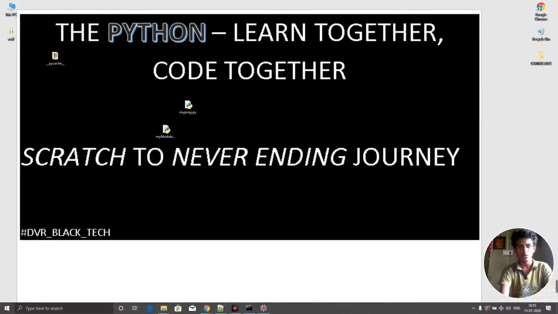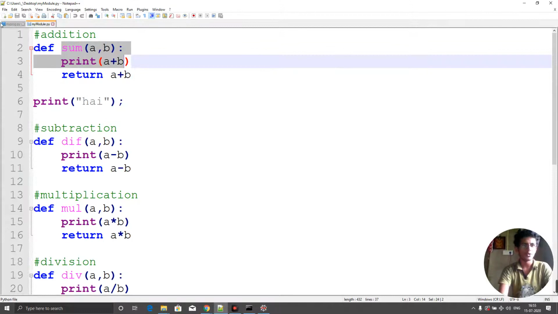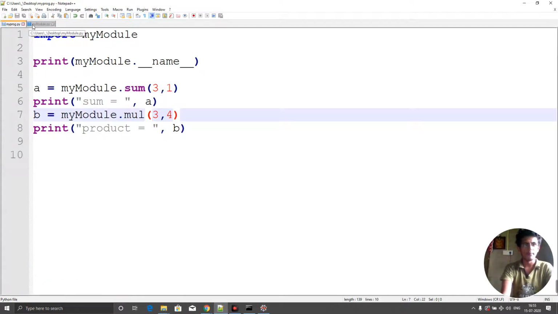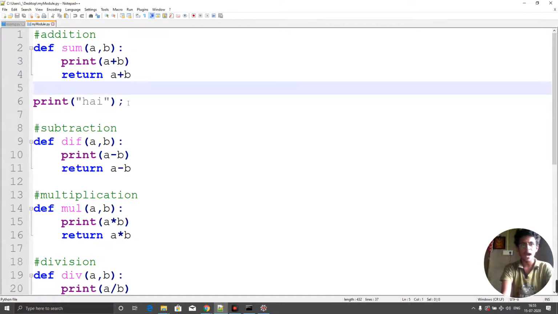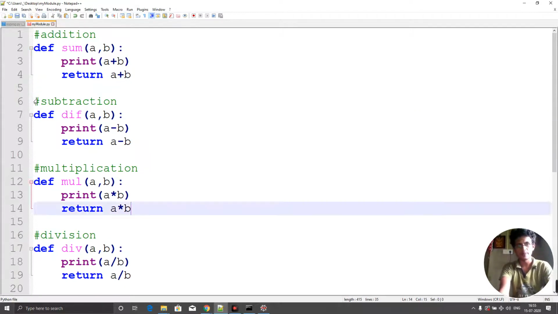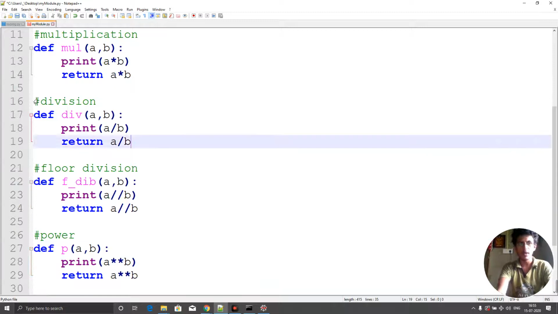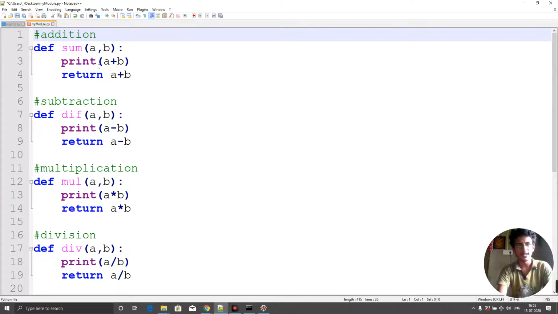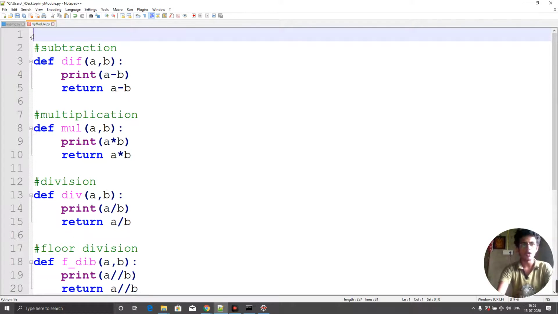Now we will make one small confusion. Here in my module.py, I'm going to delete these two things, and even this sum. Now my module doesn't have the definition called sum. Now I'm going to save this. You can see it is completely saved.